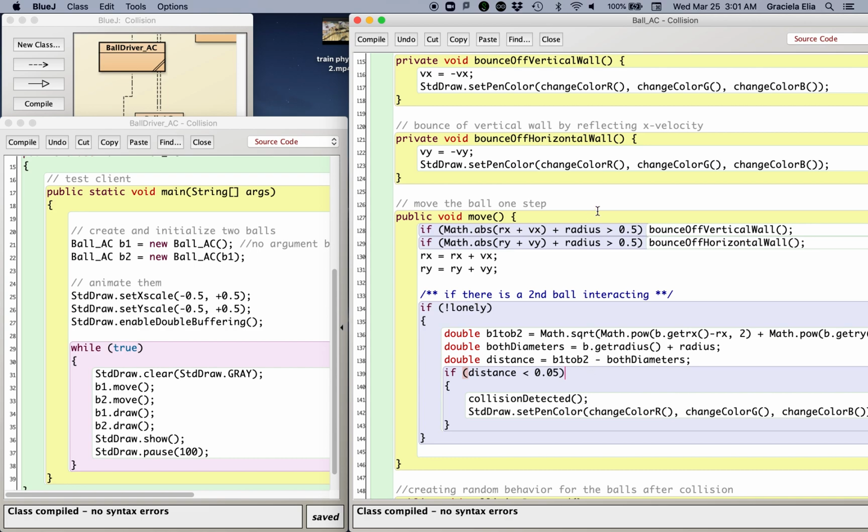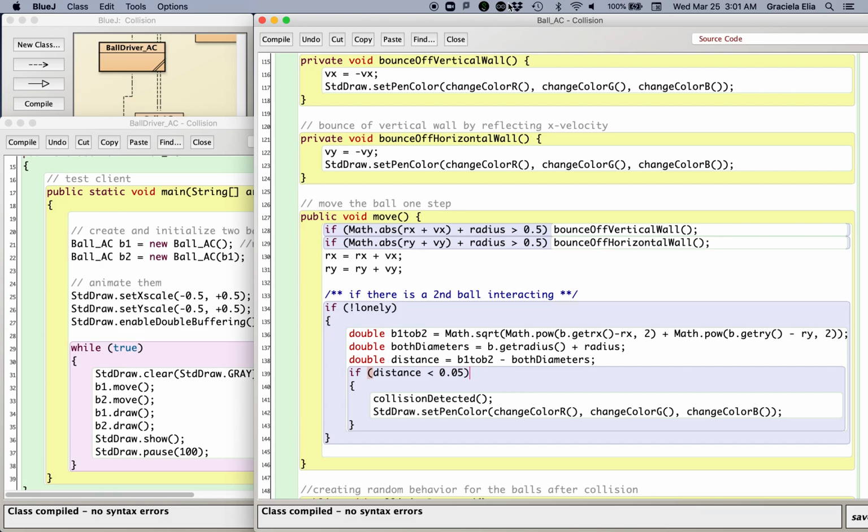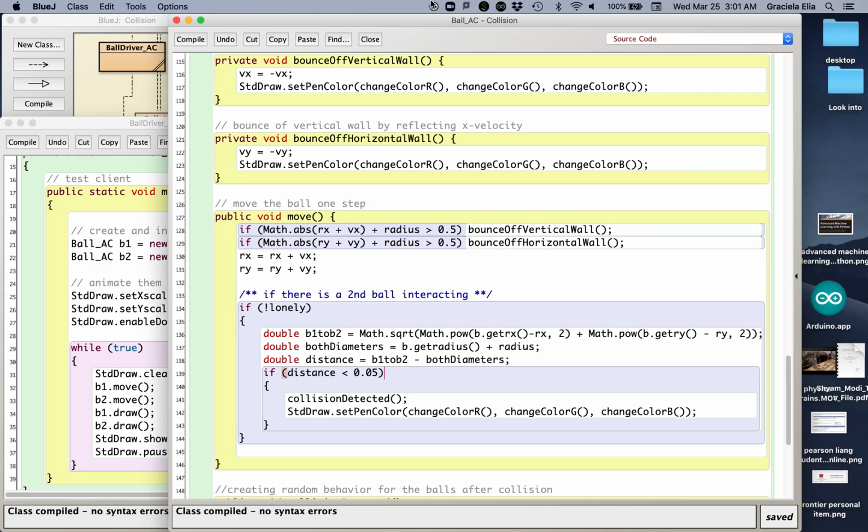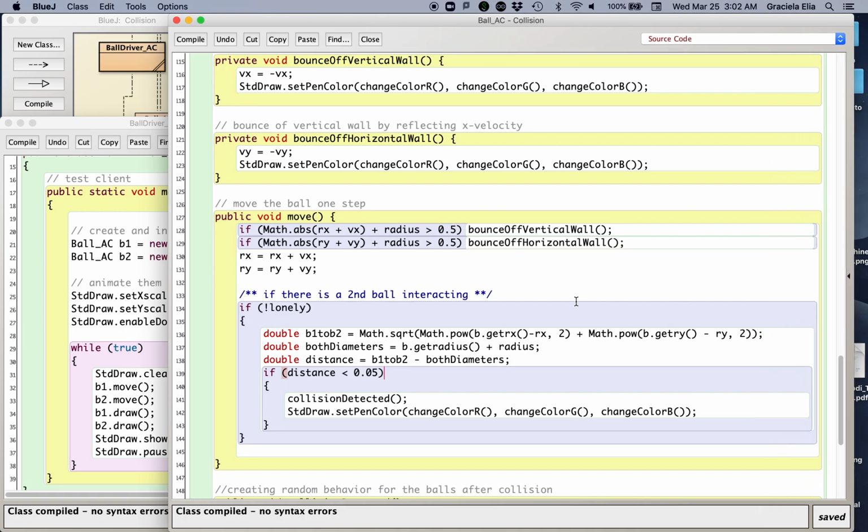So here's the reason why we needed that set vx, set rx. Do we use it for here? Oh, not yet. I think we use it later. Yeah. So let's take a look at the second ball. We're looking at the distance between B1 and B2.